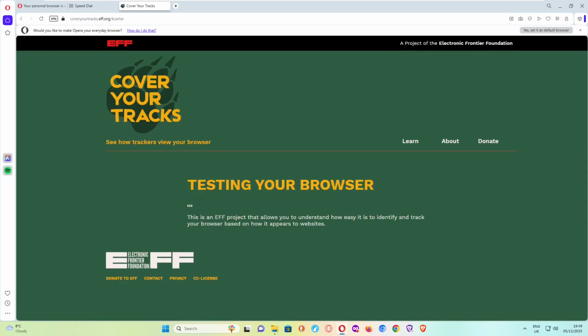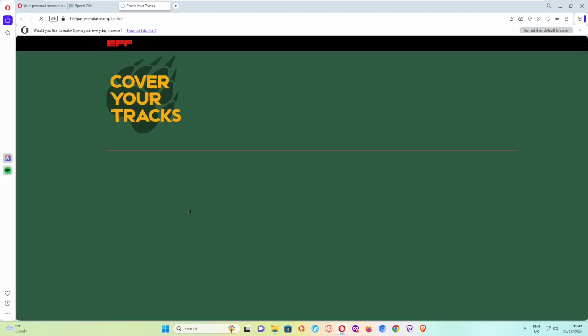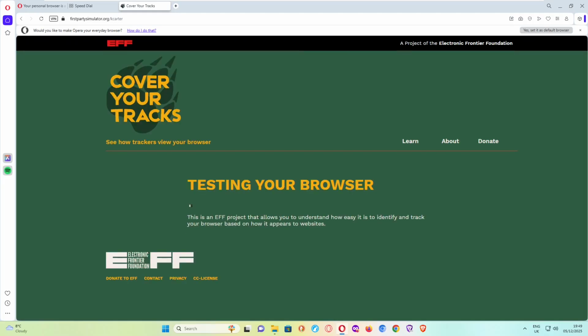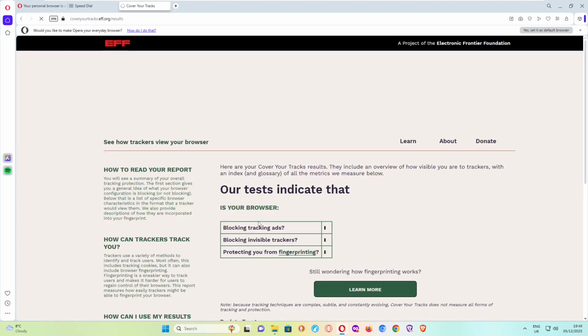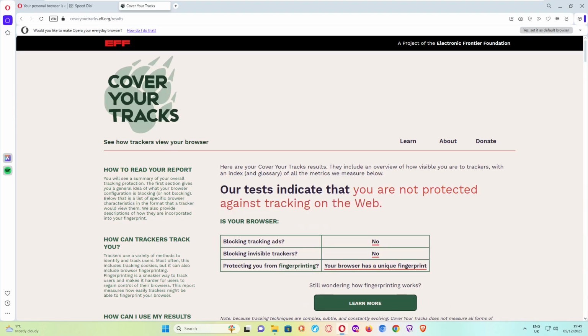Let's have a look at how Opera fares in the Cover Your Tracks test. And then we'll have a look at GX. I'm assuming GX won't do that well, based off of how well it did at blocking ads earlier. It's probably going to do fairly abysmal, but we'll see. Also, you're not protected against tracking by default on Opera.